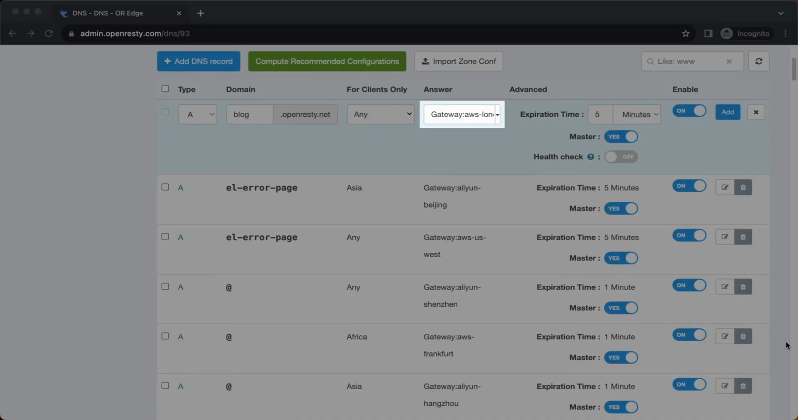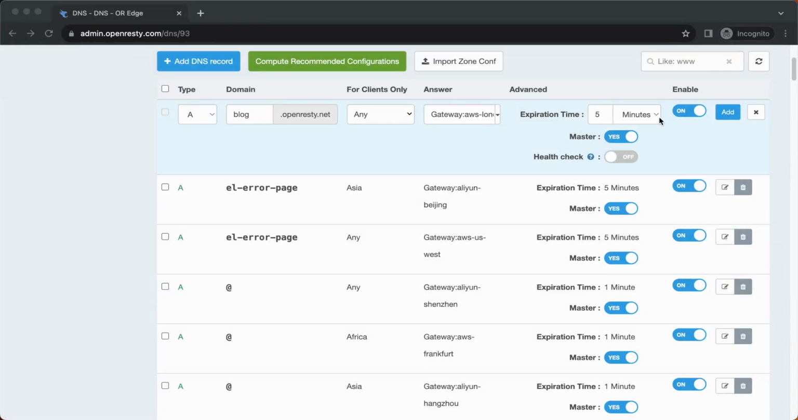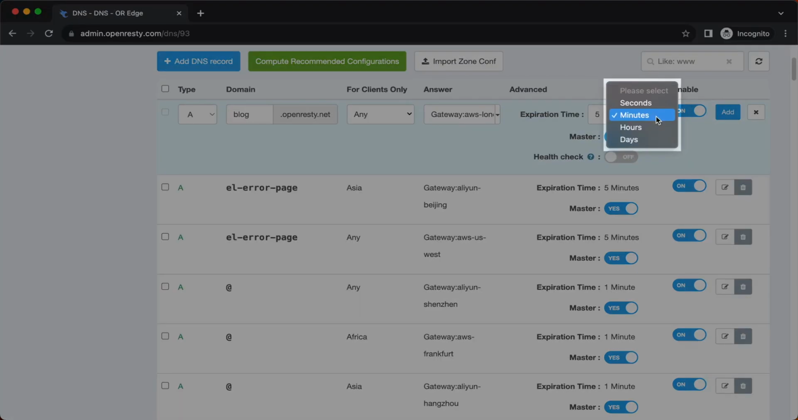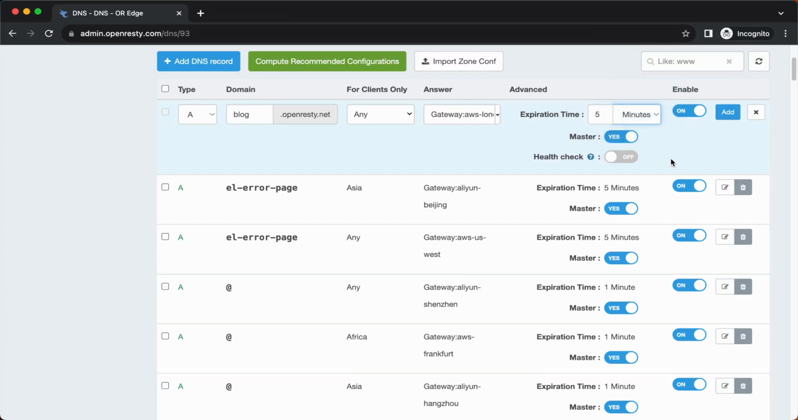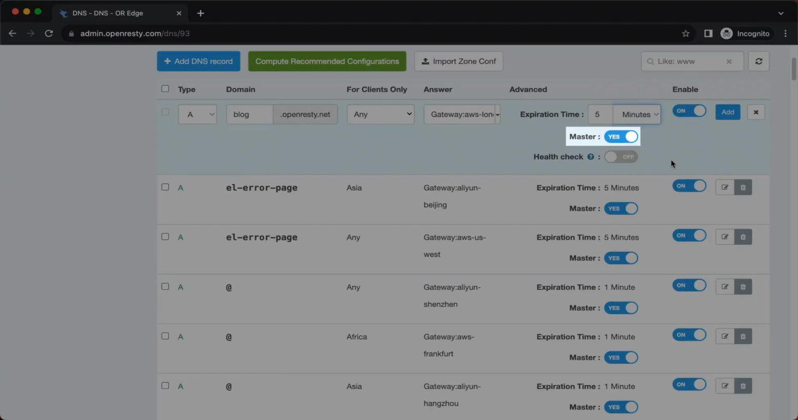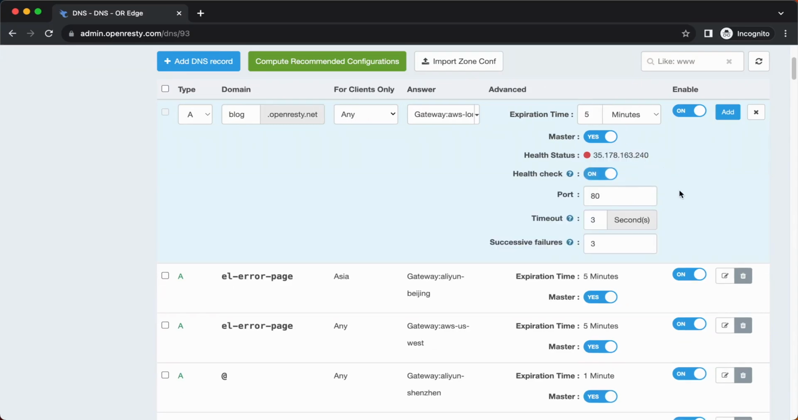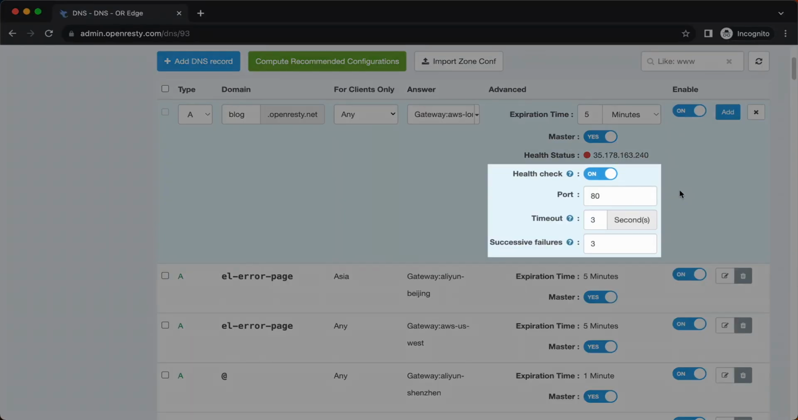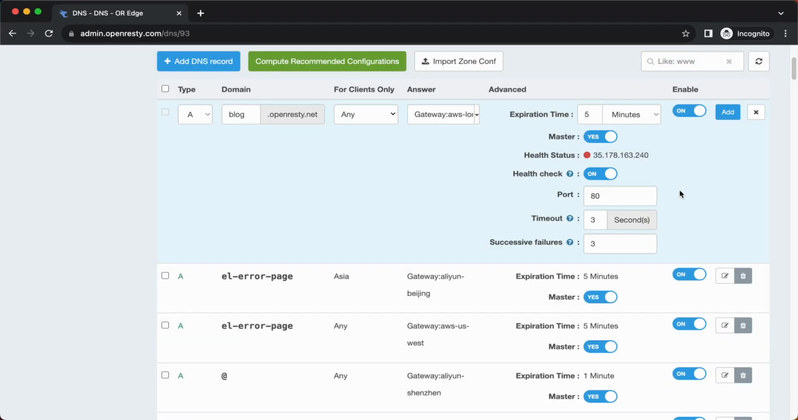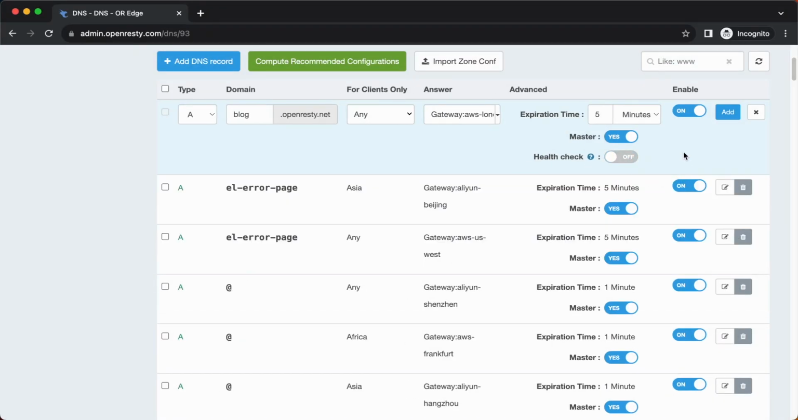For example, AWS London. This is the expiration time of the record. You can select different time units for it. Here you can switch between primary and backup records. The backup record will be used if the primary record is missing or fails the health check. OpenResty Edge also performs a health check on DNS records, which ensures that only available results are returned. After you finish the configuration, click the button Add.